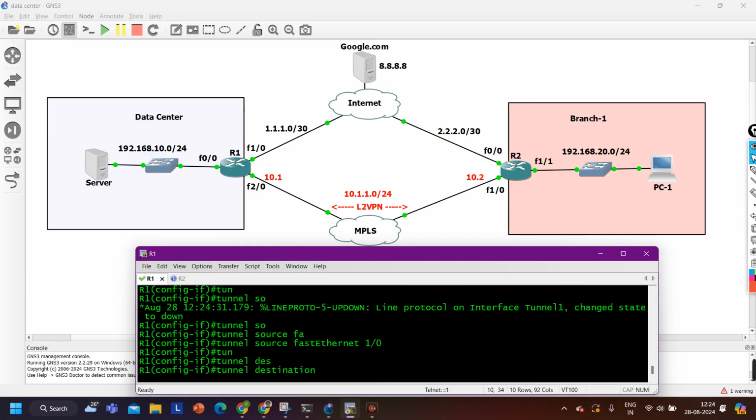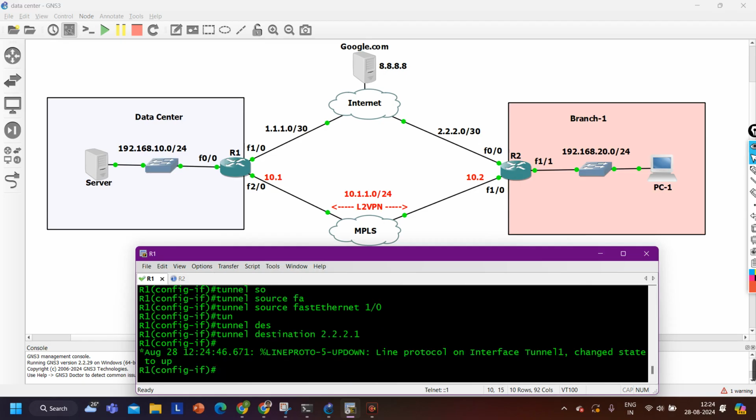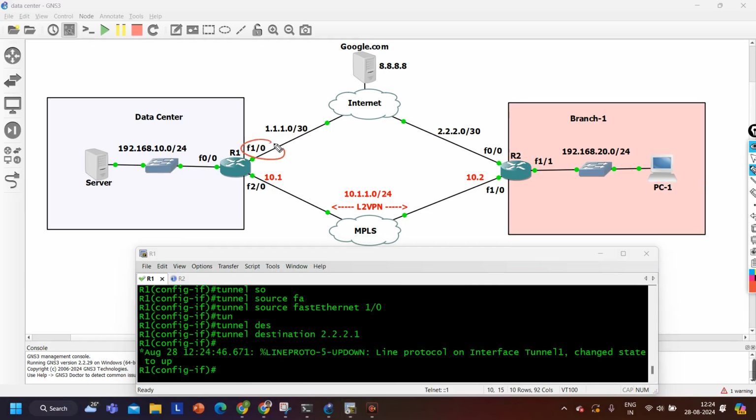Tunnel destination means the remote public IP address, which is 2.2.2.1, the public IP address of router 1. And you can even verify the connectivity between these two public IP addresses, 1.1.1.1 and 2.2.2.1. These two public IP addresses should be reachable with each other. Then only, guys, we can configure the VPN.